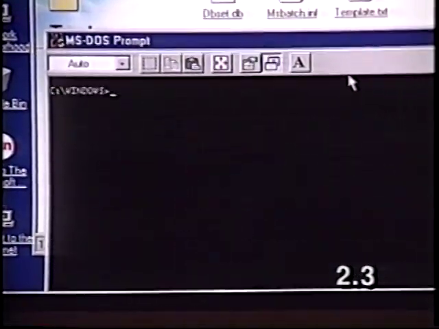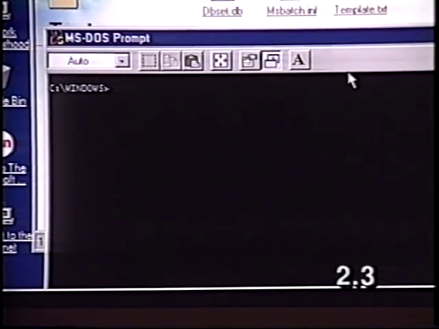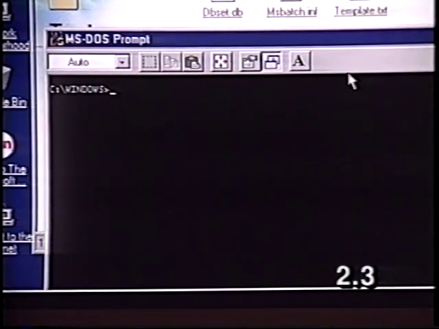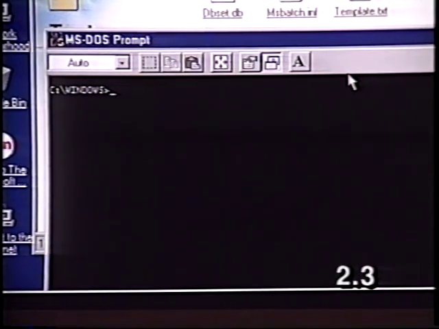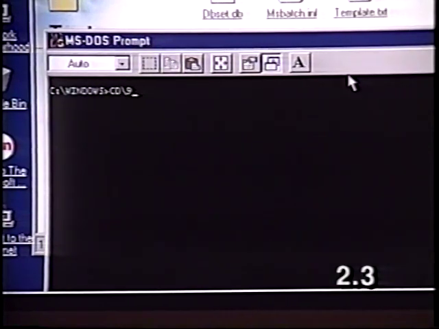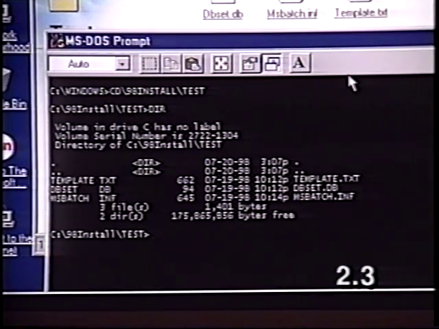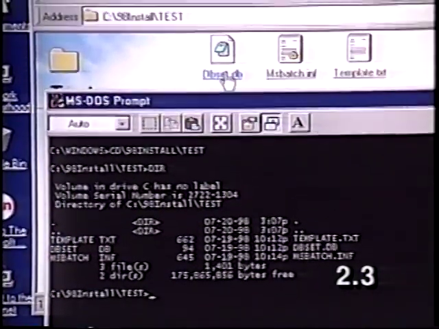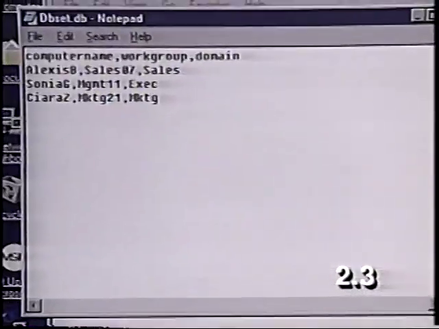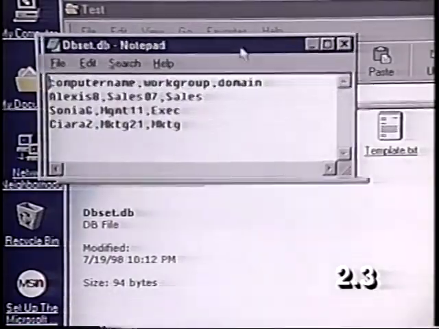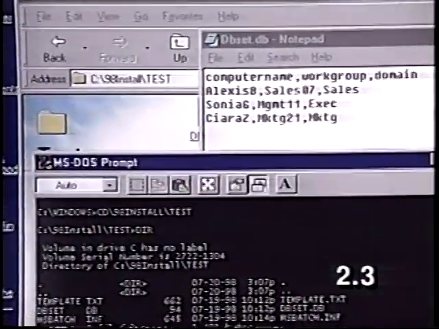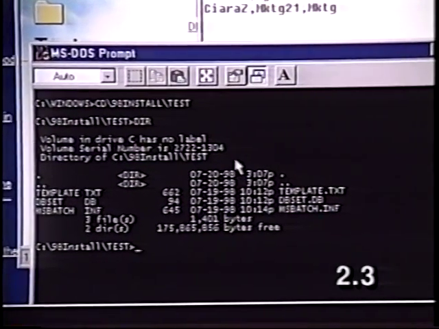I'm going to go ahead and clear this out. We need to go into the directory where these files are stored, the database file and the template file. So I'm going to type cd \98 install\test, and now we can see those files are located in there. dbset should be in my path because I installed the resource kit on this machine. We can see the different names that we created in our dbset database.